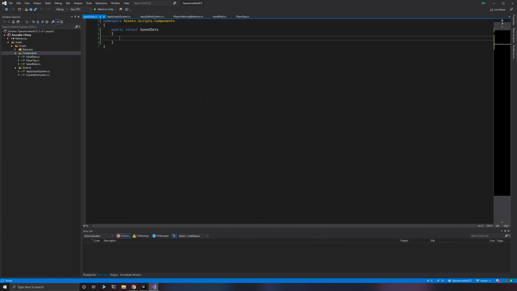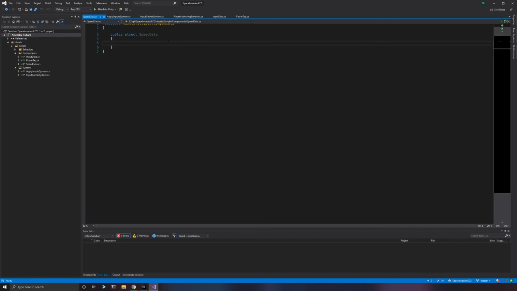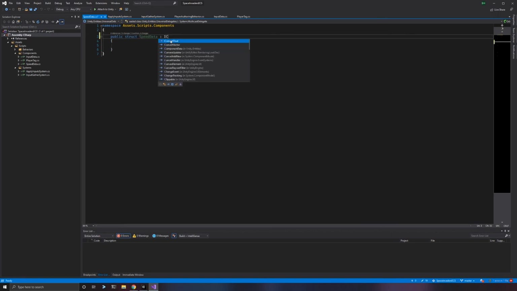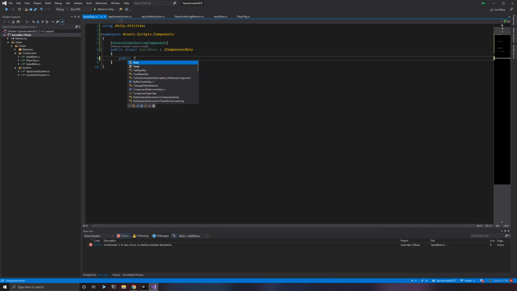So let's just call it speed data. So we'll get a new structure. Remember, components in the entity component system for Unity are all structs. They are structs, and it won't let you use a class. So I'm adding an IComponentData. We're adding the generate authoring component. We're going to be doing that a lot for most of our components. And then I'm going to add a public, has to be public, float value.